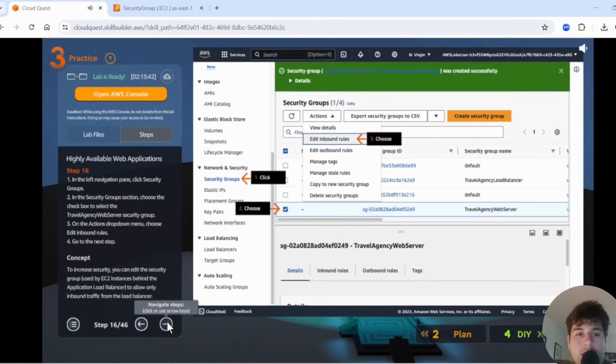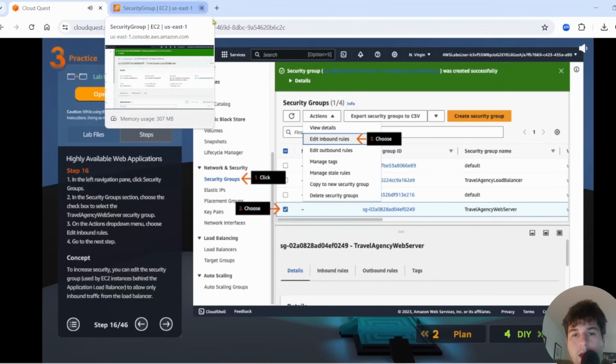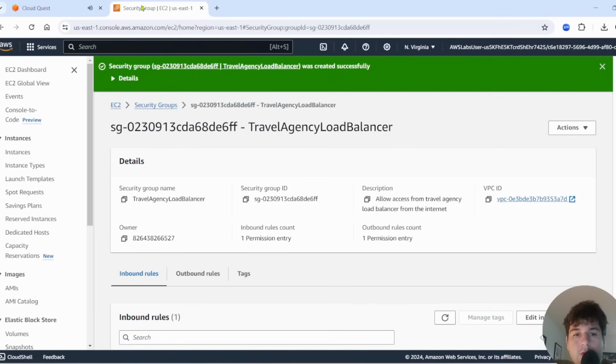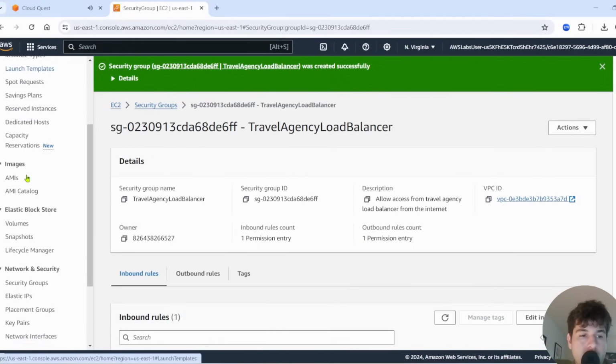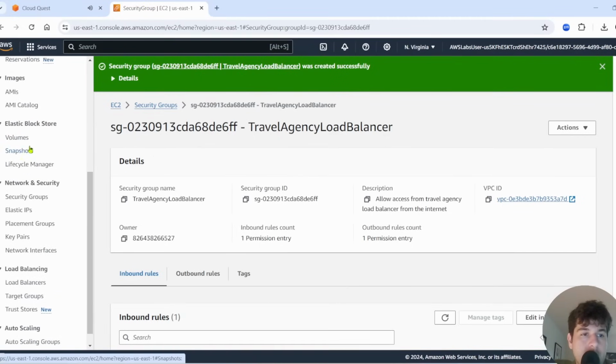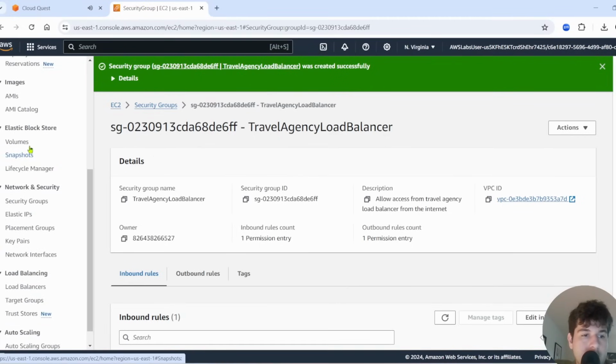So that created successfully. All right, next we're gonna click on security groups, and we want to select this travel agency web server and edit the inbound rule. So where's the security groups? If we scroll down a bit, I just passed it. Here it is.